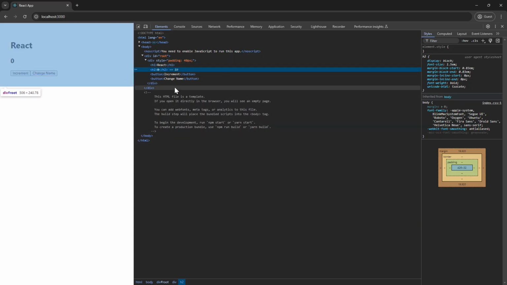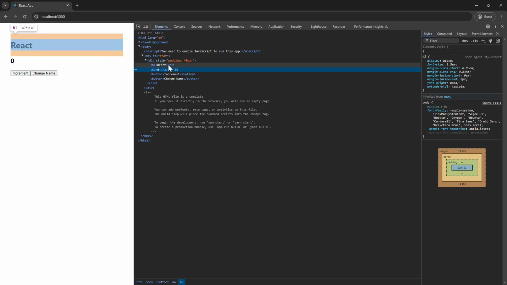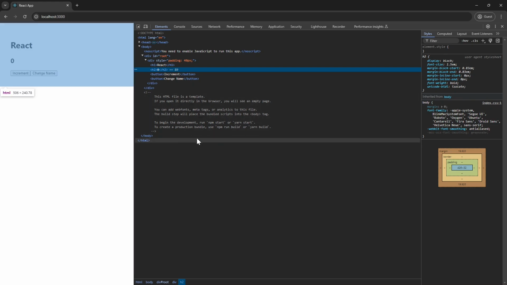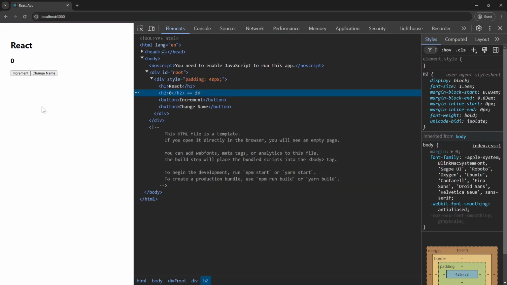The same component that we saw is rendered here, and we can see it started with an initial state of React and the count of 0. I will go ahead and click on increment and keep a close eye. Let me zoom in a little and keep a close eye on the h2 which contains the count. When I click on increment, only the h2 containing the count is updated and changed, not the entire component.